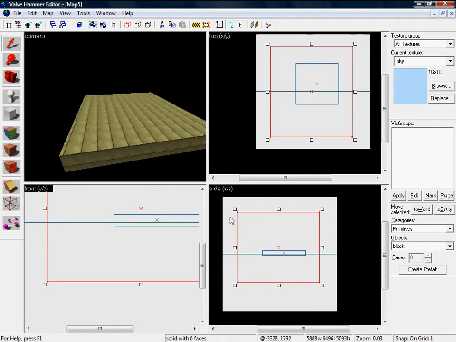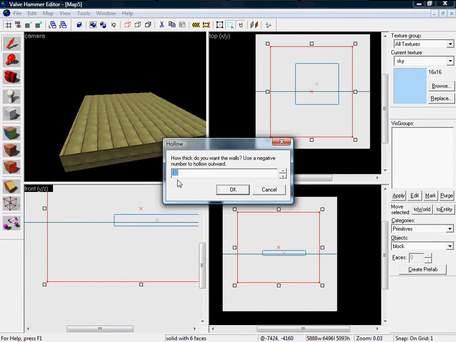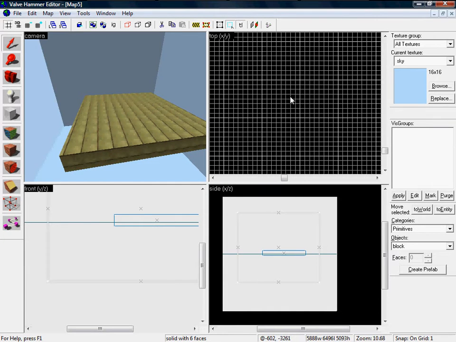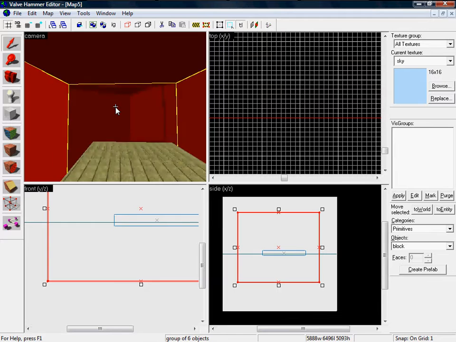What I want to do is make this hollow. So if I click Tools and Make Hollow, it asks how thick you want the walls. 32 is fine, and what it's saying is how many of these smaller lines here. 32 of those is how thick the outside walls would be. So now for your 3D view here.